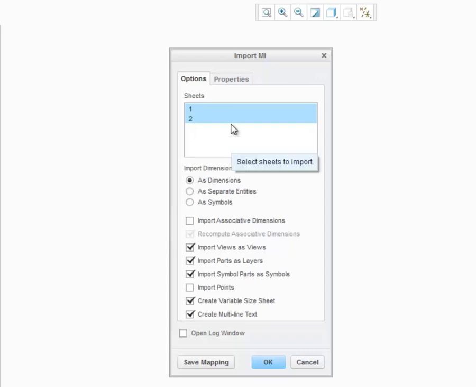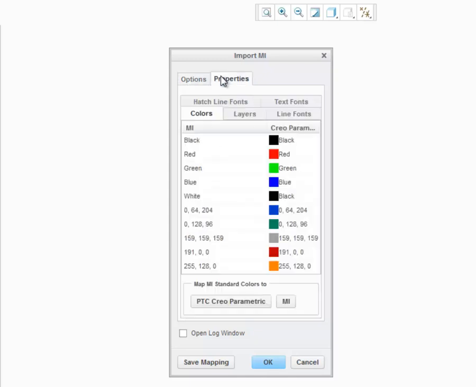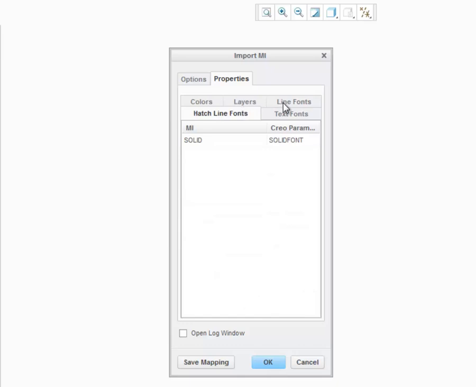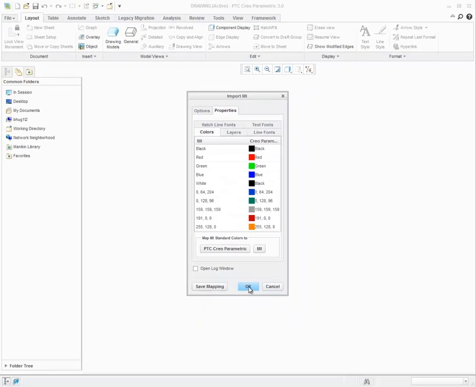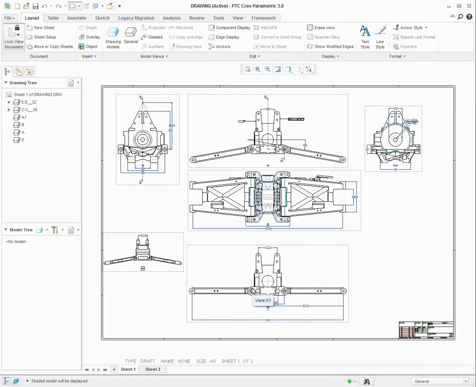The system shows the two sheets together with additional parameters to control the import, like the possibility to get associative dimensions measuring the actual length of the imported 2D geometry. Further mapping of properties like colors, hatch line fonts, or text fonts can be changed and stored if required.